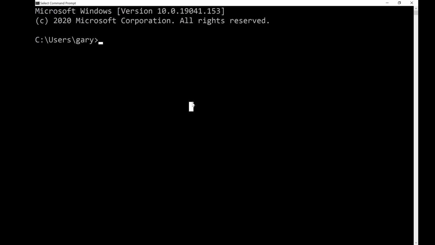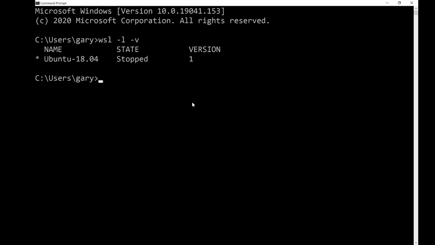Now here I'm inside of a normal Windows command prompt. This is Windows, not Linux, and there is the WSL command. So if we do a wsl -l -v, that will list verbosely all of the images that we've got. And the important thing here to notice is that we have version 1 of WSL running.